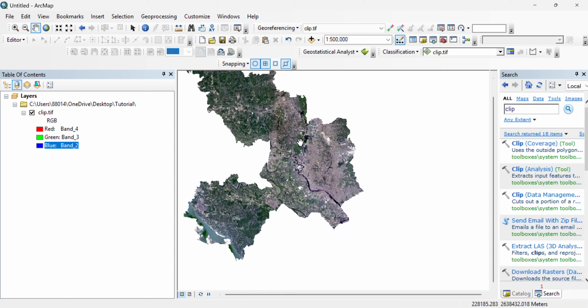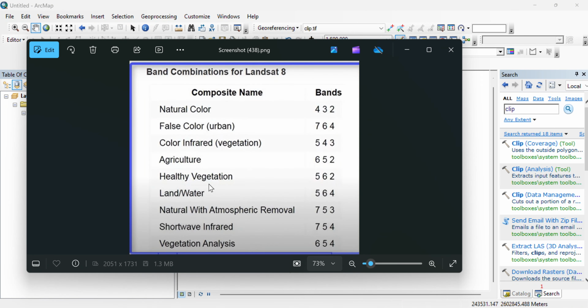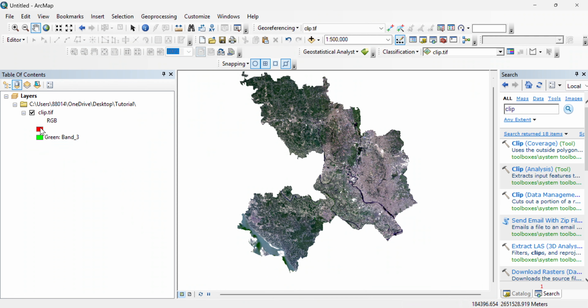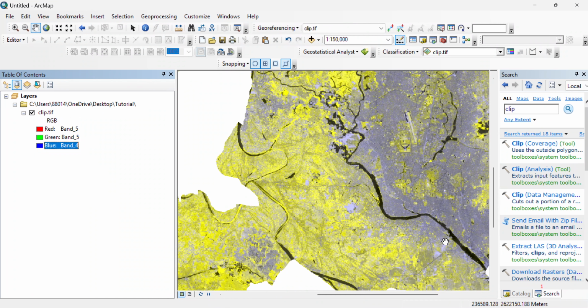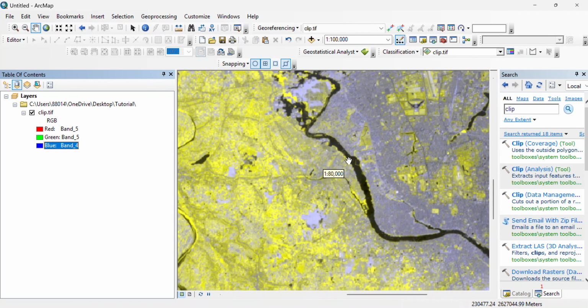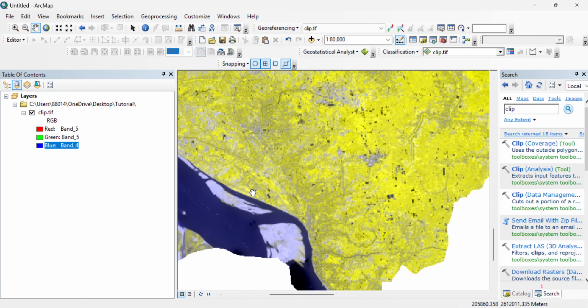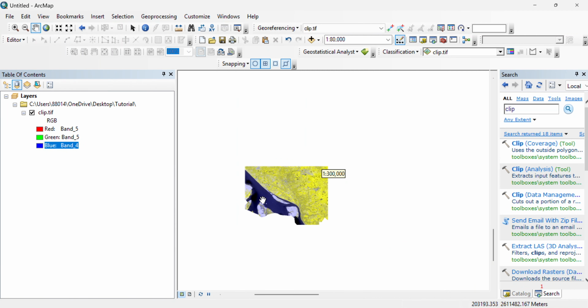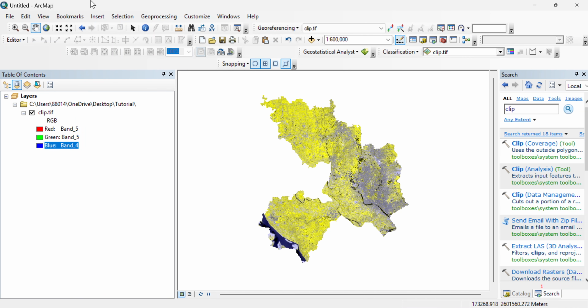After that, there are also many band combinations like land or water. It is 564. If you want to focus on water, then you can change the band combinations into 564. Then you will see that the darker color here is representing the water bodies, and all the darker color here is representing water bodies. In this way it becomes easier for us to classify our image. So let's just start now.